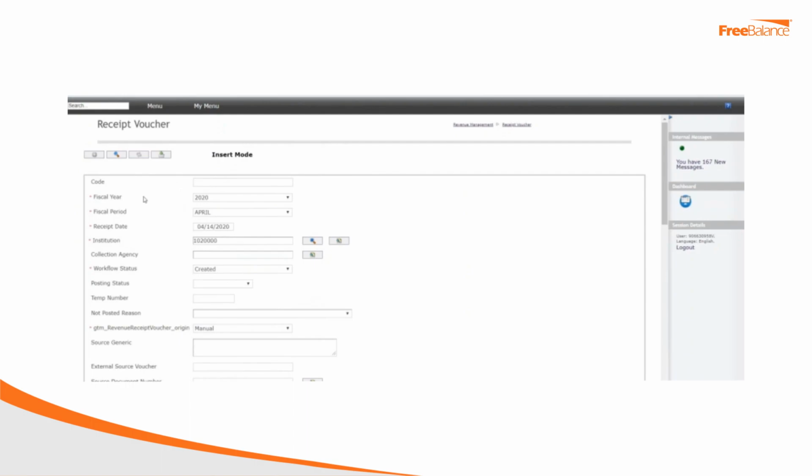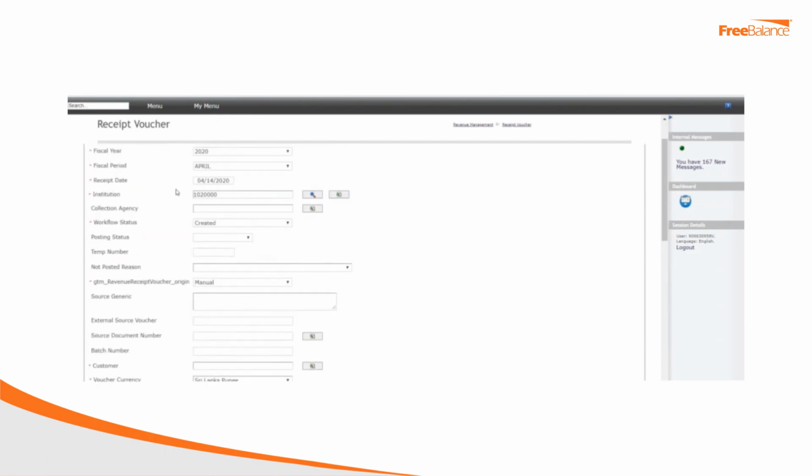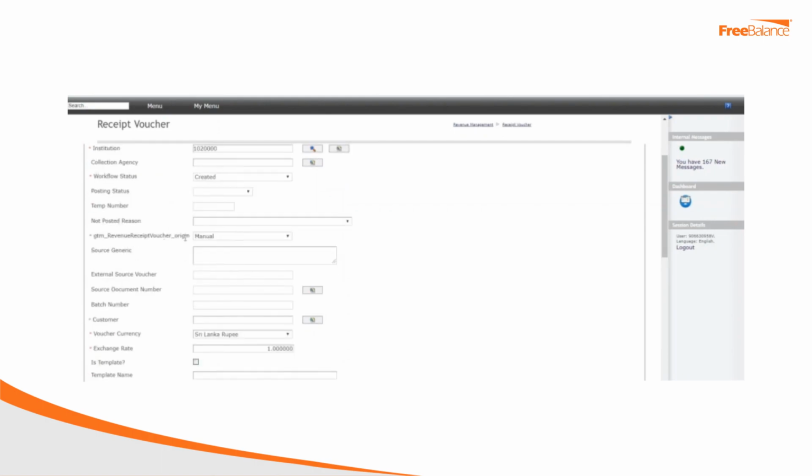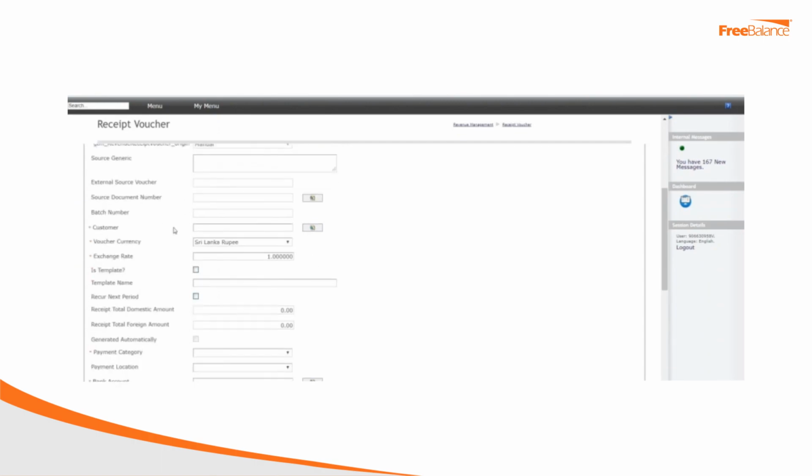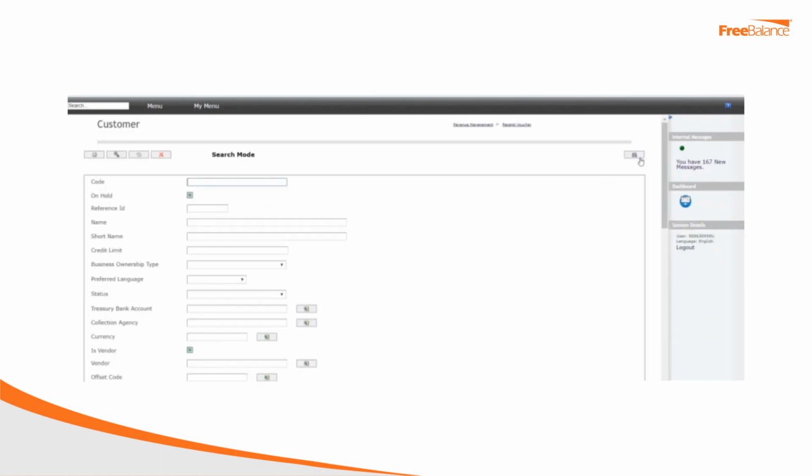After, we have the fiscal year and period that is currently open, along with the receipt date. We also have the institution and the collection agency, followed by the workflow status, posting status, and the origin of the revenue voucher receipt. As it is a manual entry, we currently have manual. For other sources such as external sources, the following details will be generated. We must now fill out the customer information that is related to the receipt voucher.